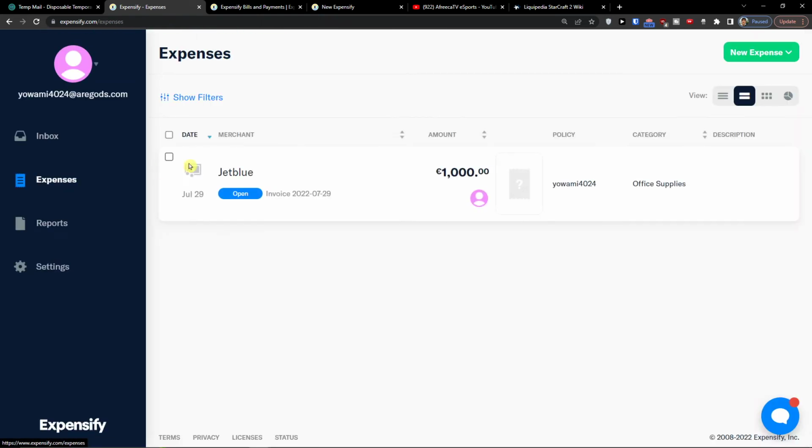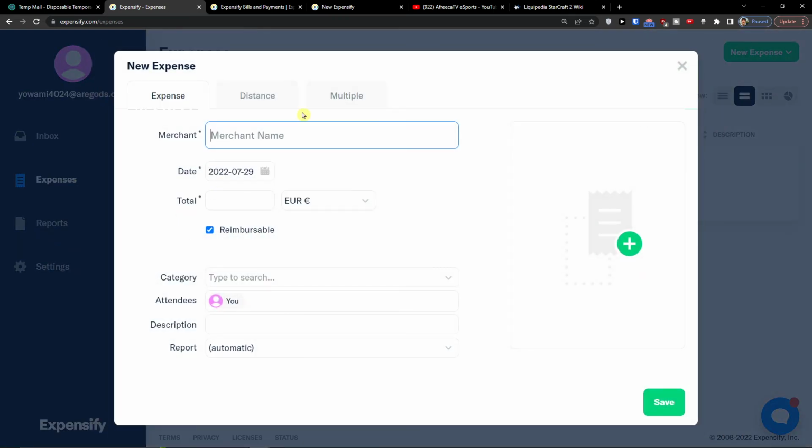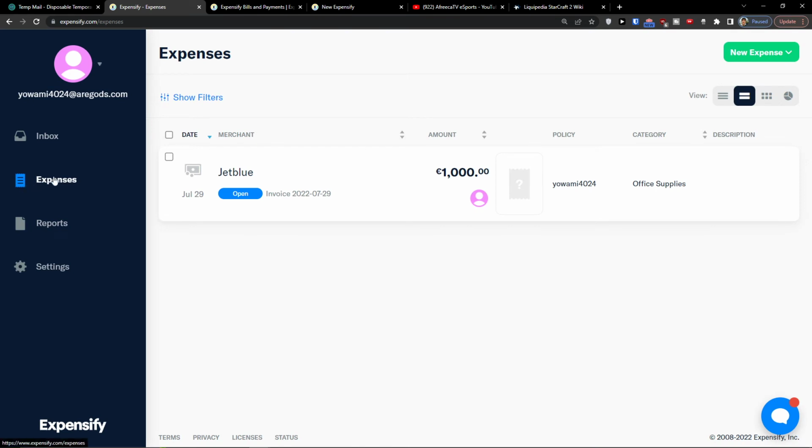Now, when you have the inbox here and we are finished with the inbox, we can go further on expenses. And this is where you can add an expense. You can go on the top right. Now you have the option, when you click on expenses on the top right, click manually create. Then you can scan the receipt, create multiple, or you can have distance, create from map, or manually create. So I can click here on expense and click here manually create. And this is something that we already did, so I'm not going to do it again, but this is how you can simply add a new expense. Not through the reports, but through the expenses.